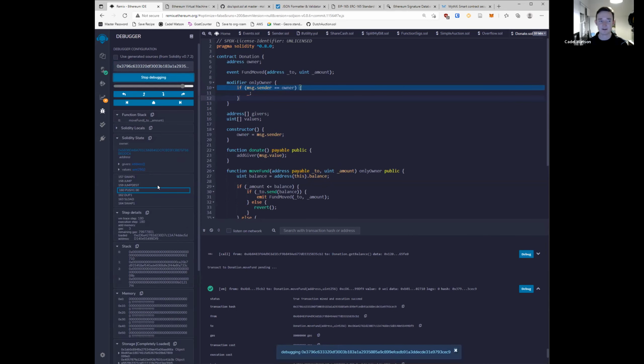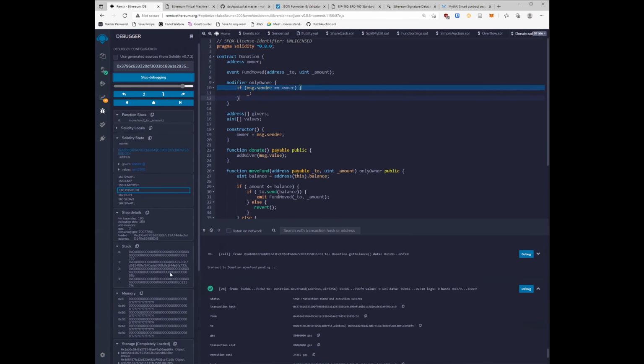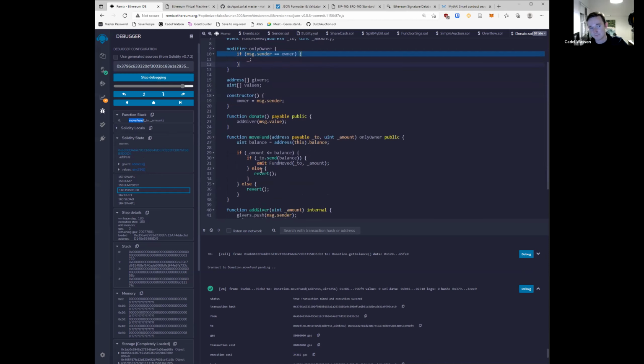So once we're debugging, we get presented with a whole load of information. The first thing that we've got here, if we're just looking at the information, all of this is the current state of our contract and of the contract's memory and storage. So at this point in time in the transaction, we have a function stack first, and this tells us what function in the contract we are in. So we've called move fund, and so we're currently executing the move fund function.